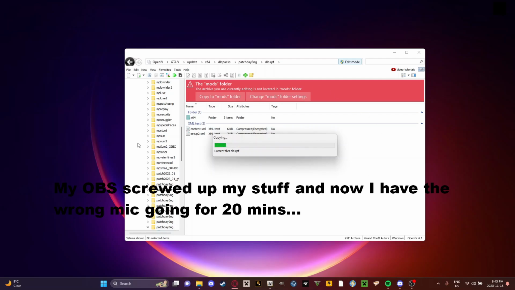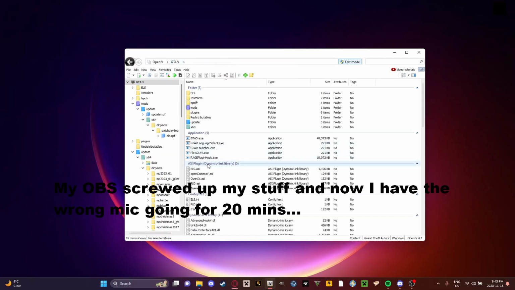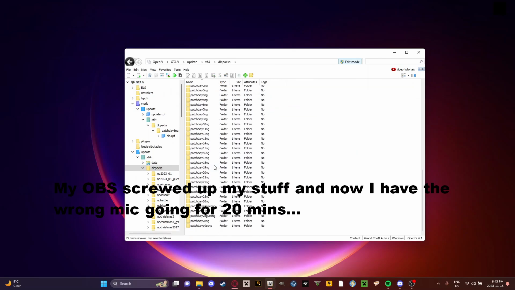Basically, patch day 8 is all the weapons. It doesn't really matter which one you send it into. It does not matter at all. But for the weapon models, it doesn't matter which folder you send it to.